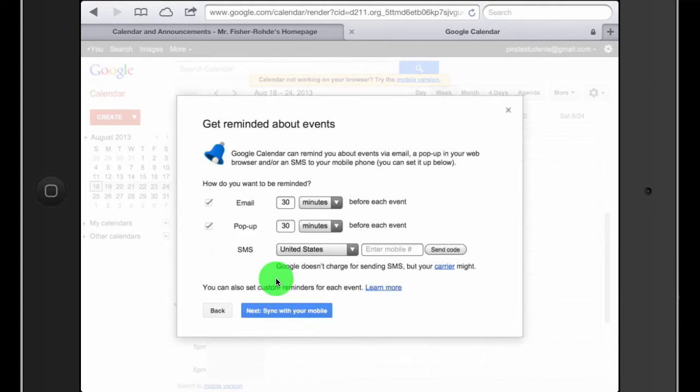It's going to ask me about reminders. You can set up SMS or text message reminders right here if you want to. This is where you would enter your phone number. Again, I would never see your phone number here, so if you want to put it in there, it's actually a really good idea. If I set reminders for tests and quizzes within the calendar, you'll get a text message reminding you that it's going to happen.